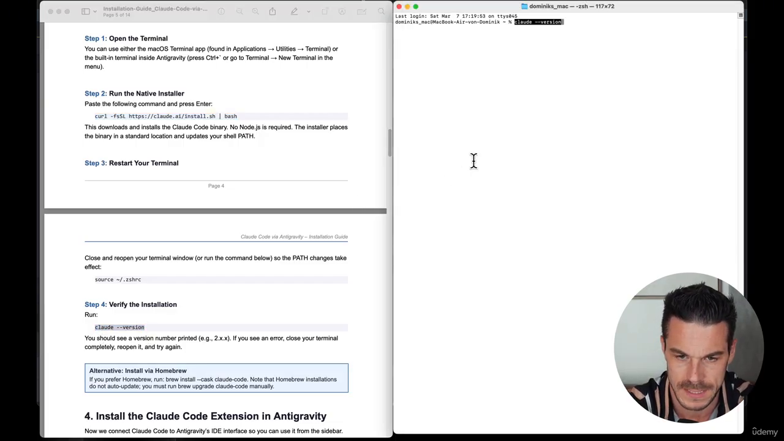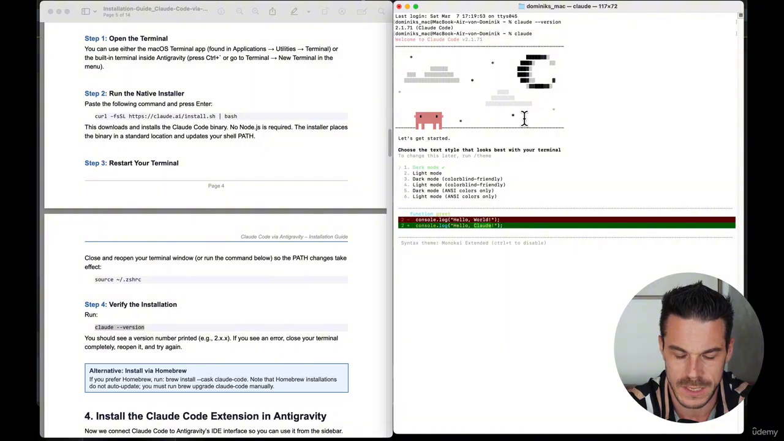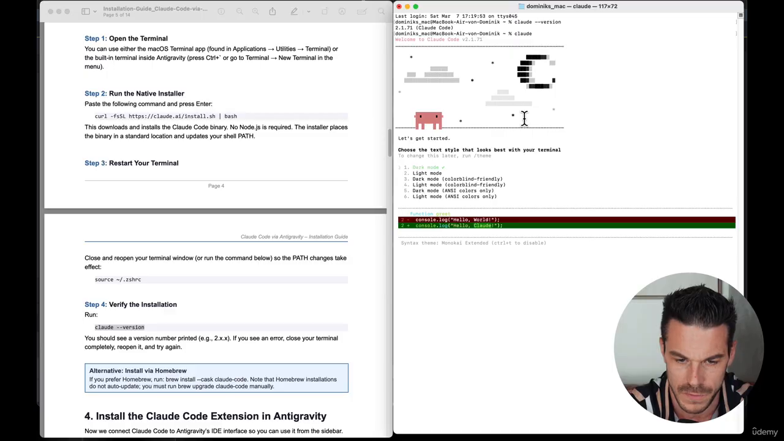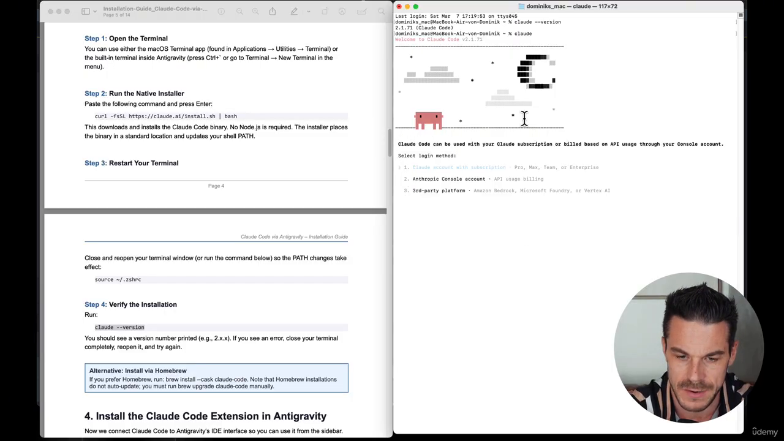We paste it in, we hit enter, and we see we have Claude version 2.1.71. That looks good. And now we could also just type here Claude, we hit enter, and then you see that Claude is opening. Then we can select a mode, for example, the light mode, the dark mode, whatsoever. We just hit here enter, and then we have to select how we want to log in.